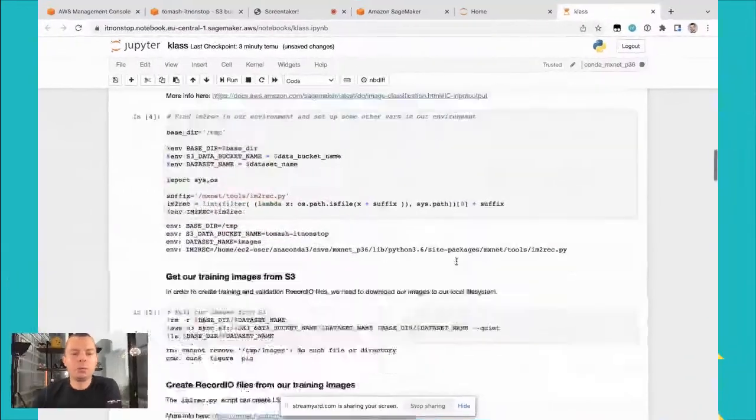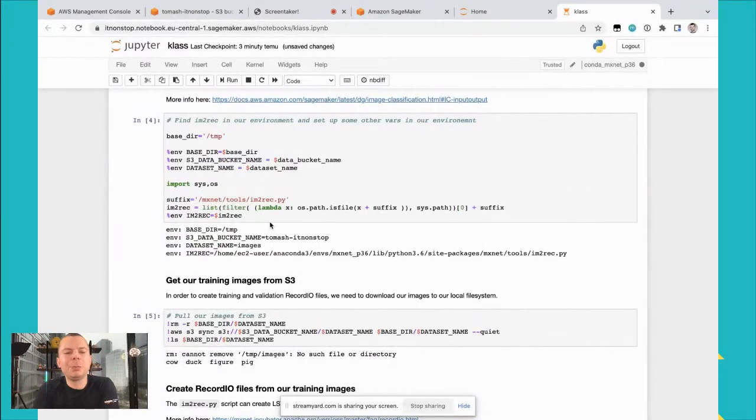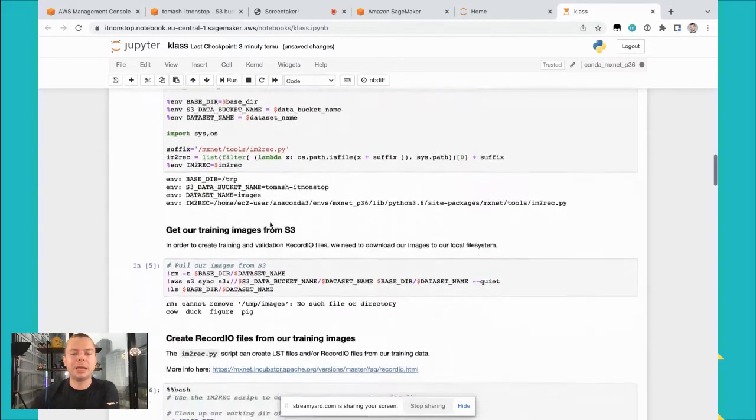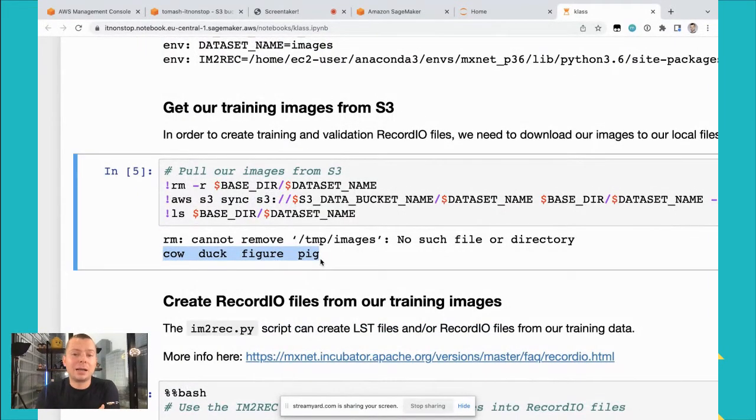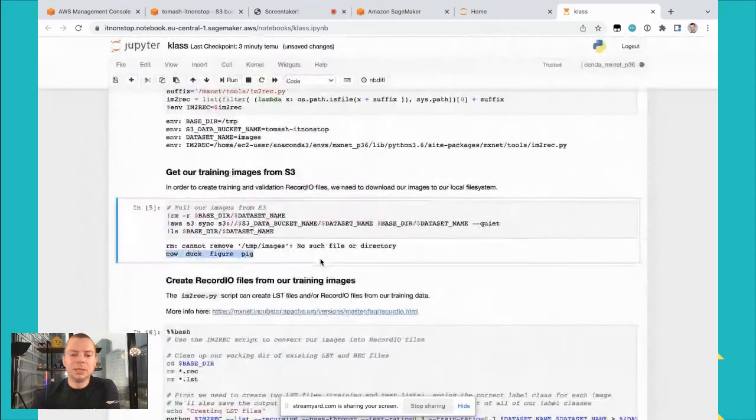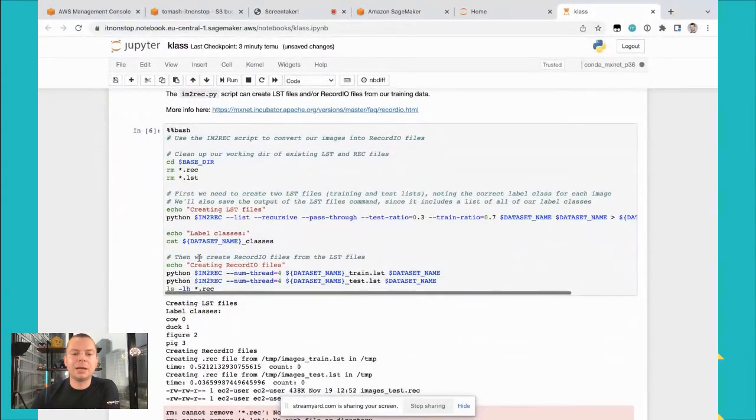If I go below, there's a piece of code which is responsible for retrieving my pictures and creating a different format, because most ML algorithms expect the input data in a very specific format. In our case, we have multiple images, so they need to be converted, and this is what is happening here. You can also see that it detected 4 categories: a cow, a duck, a figure, and a pig. So this is the place where it's being converted.